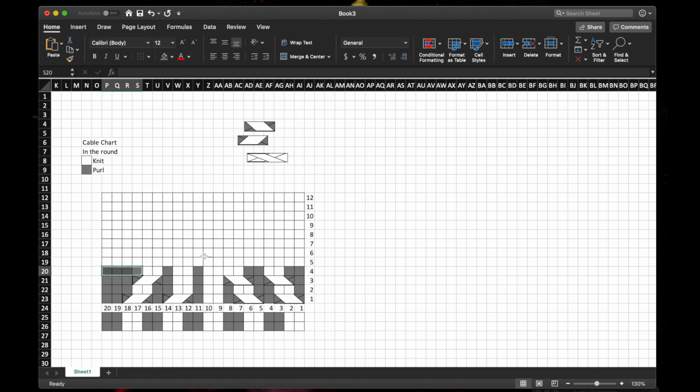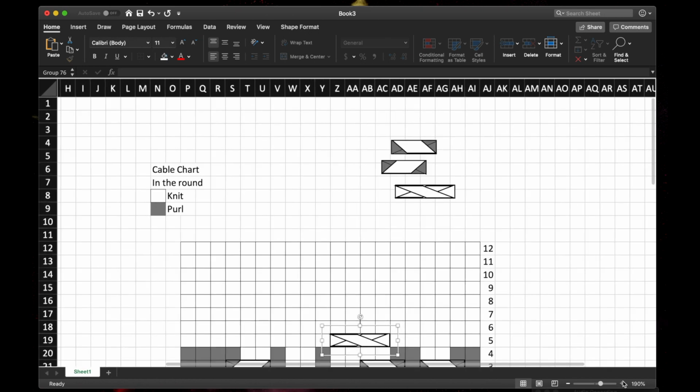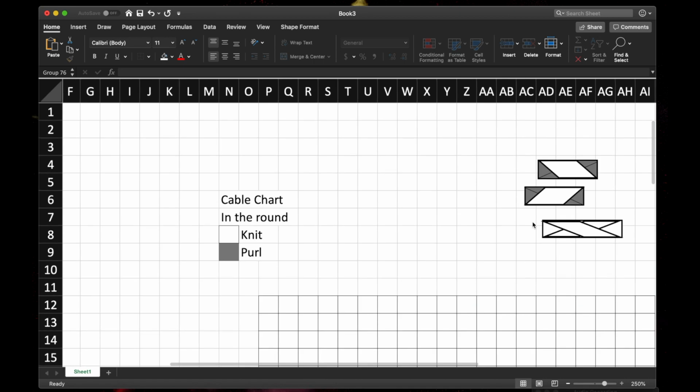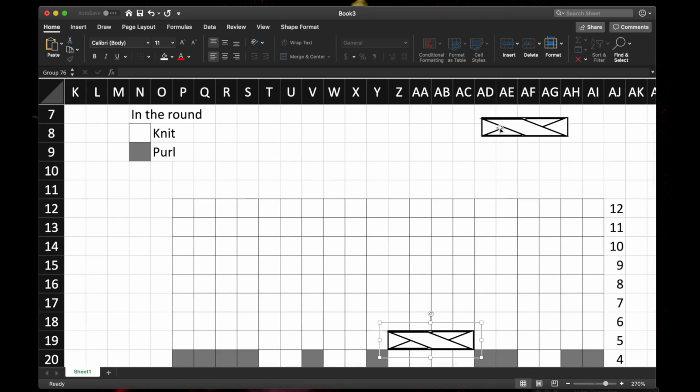And now finally on this next row, I've gotten up to where I want to put in my 4-stitch cable. So I'm going to highlight the 4 cells and then copy and paste in that cable symbol. So in this one, I actually might want to fix this a little bit because you see how that bottom left-hand side is a little off center? I'm going to zoom in again on that one and fix that because that would bother me. So that looks better.